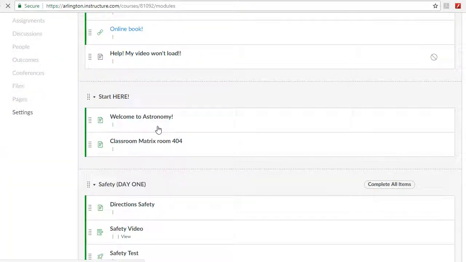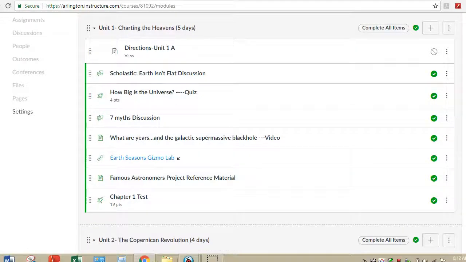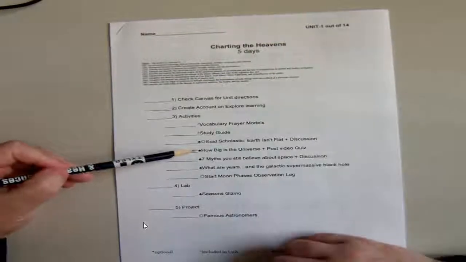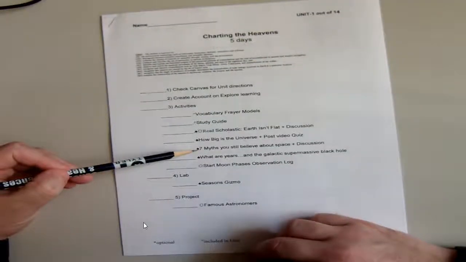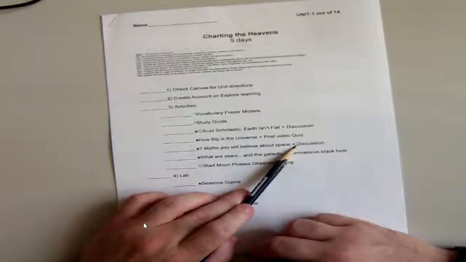So I'm going to go back. It might reset me a little bit. So we'll have to find our unit. There we go. So next we are going to do, so we just did this, and then 7 myths you still believe about space plus discussion. We already did a discussion before, so you already know sort of what that looks like. And let's look at that.